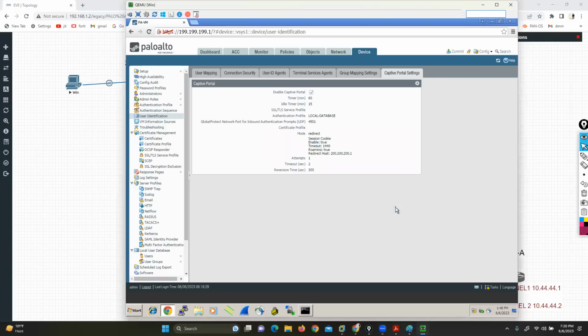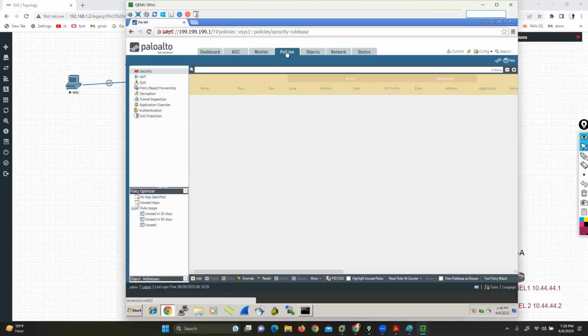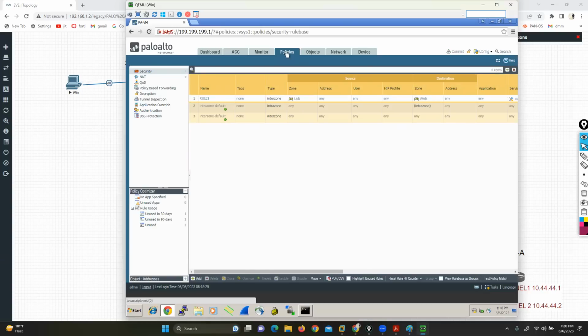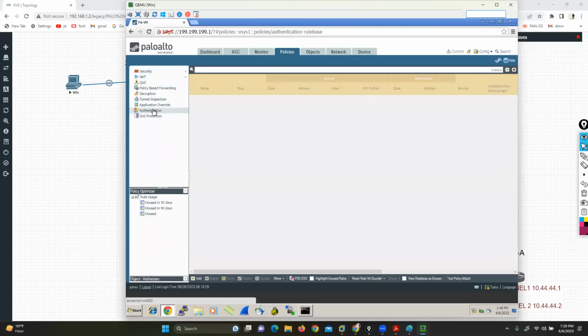So let's move on to policy again. This time we need to create an authentication policy. After the security policy and NAT policy, you need to create an authentication policy. You can click on authentication here. You can click on add, and like the security policy and NAT policy, you need to define your source zone and destination zone information in this authentication policy.